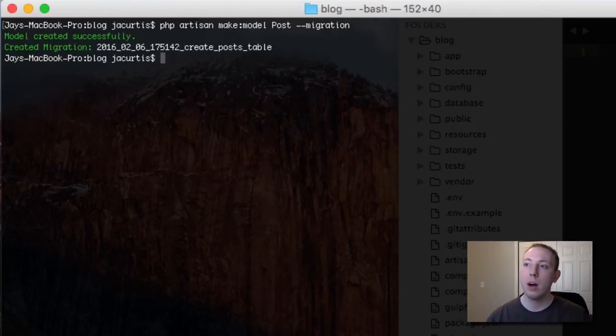You can see it created the model successfully, and then it said it created a migration. The migration has a timestamp here, and it called the migration create posts table. So it knows we're going to create a table for posts. So it's really, really smart.